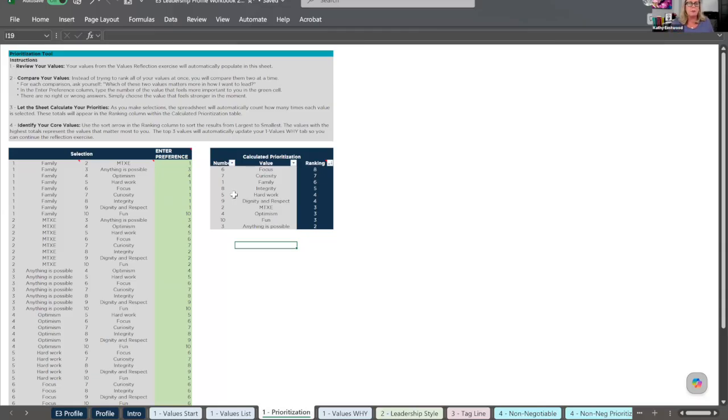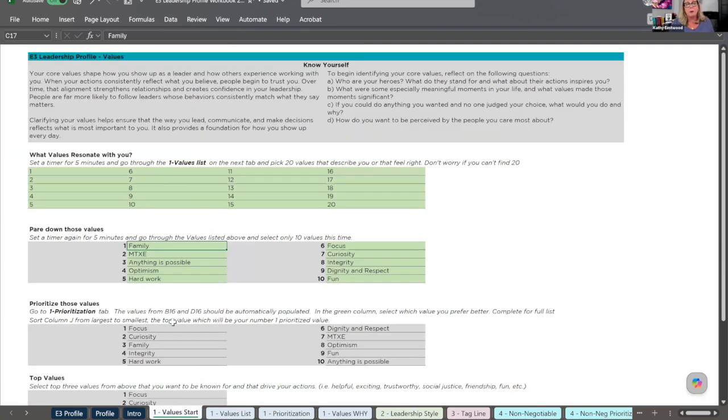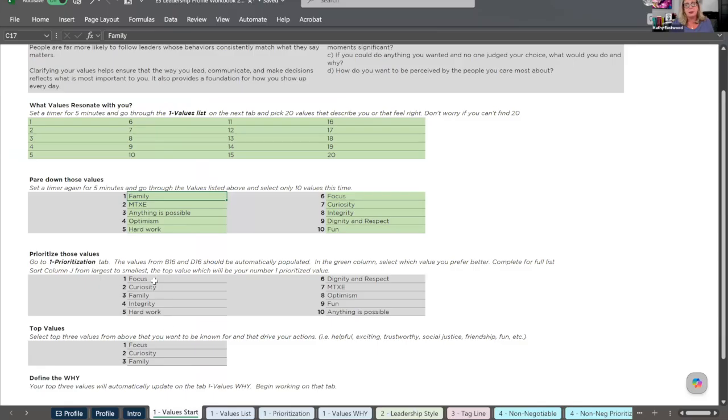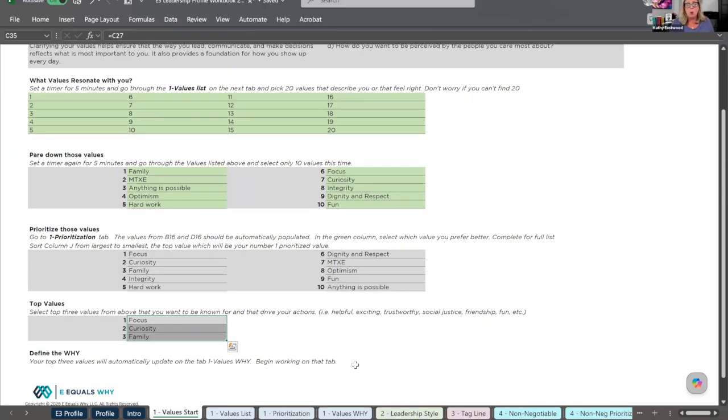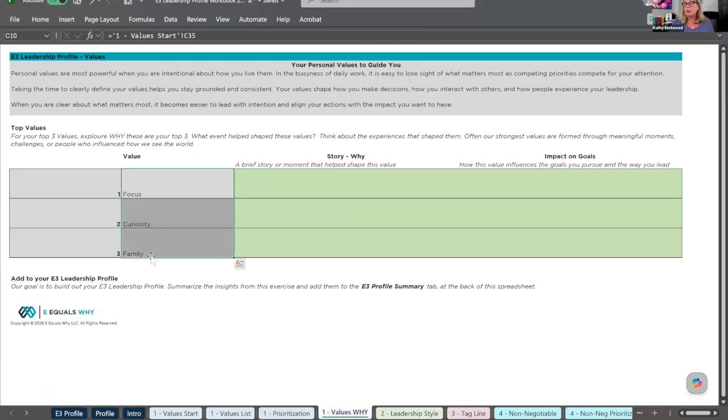So that's the exercise here. When you sort it in that ranking, it will bring those values back and place them in order here that you put. And then it's picking the top 3. So focus, curiosity, and family based on this exercise that I did. Well, those are going to now populate into the why. Family, curiosity, focus, curiosity, and family.